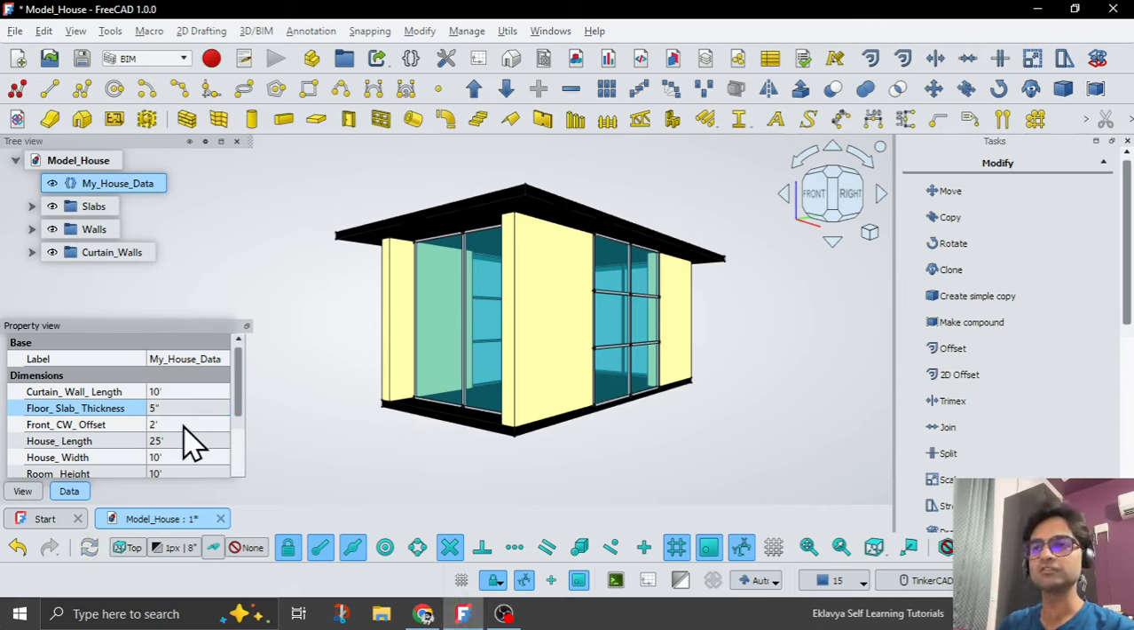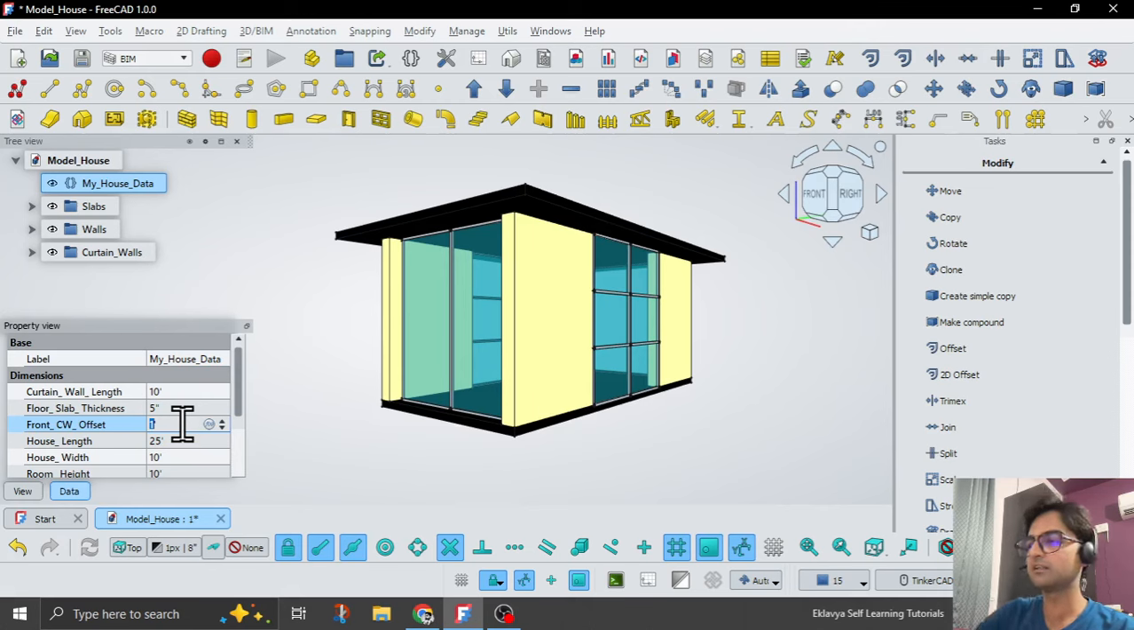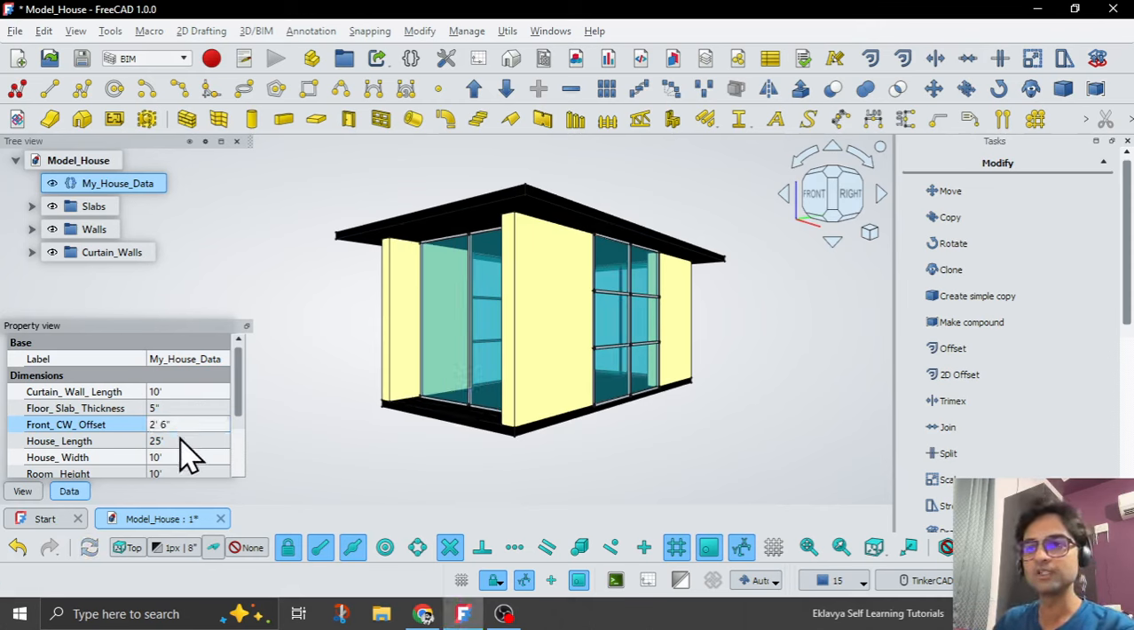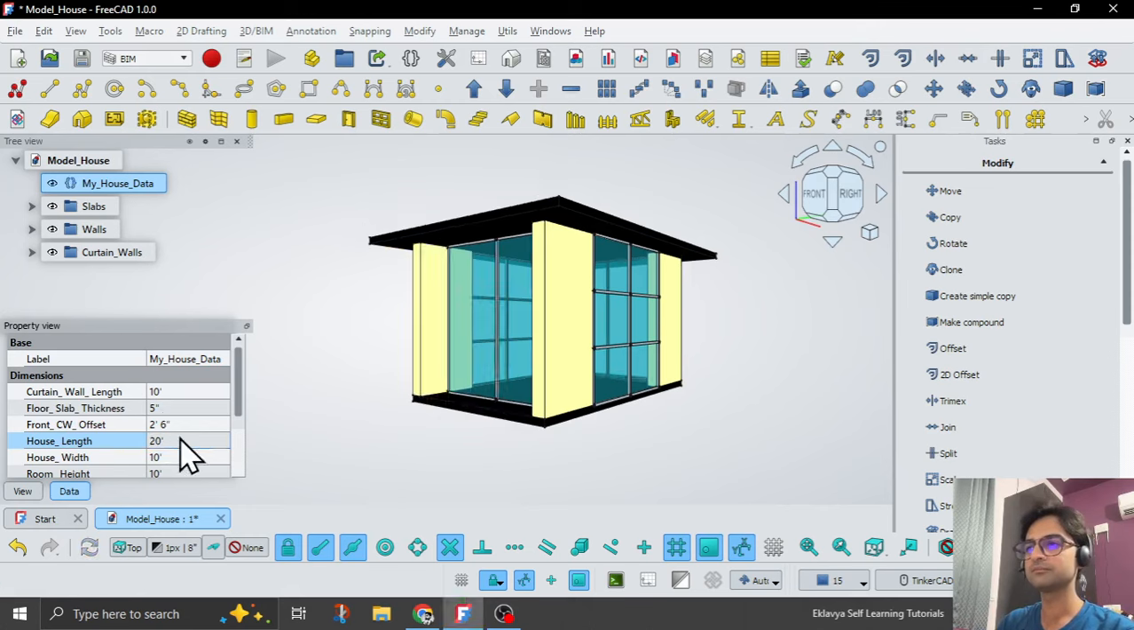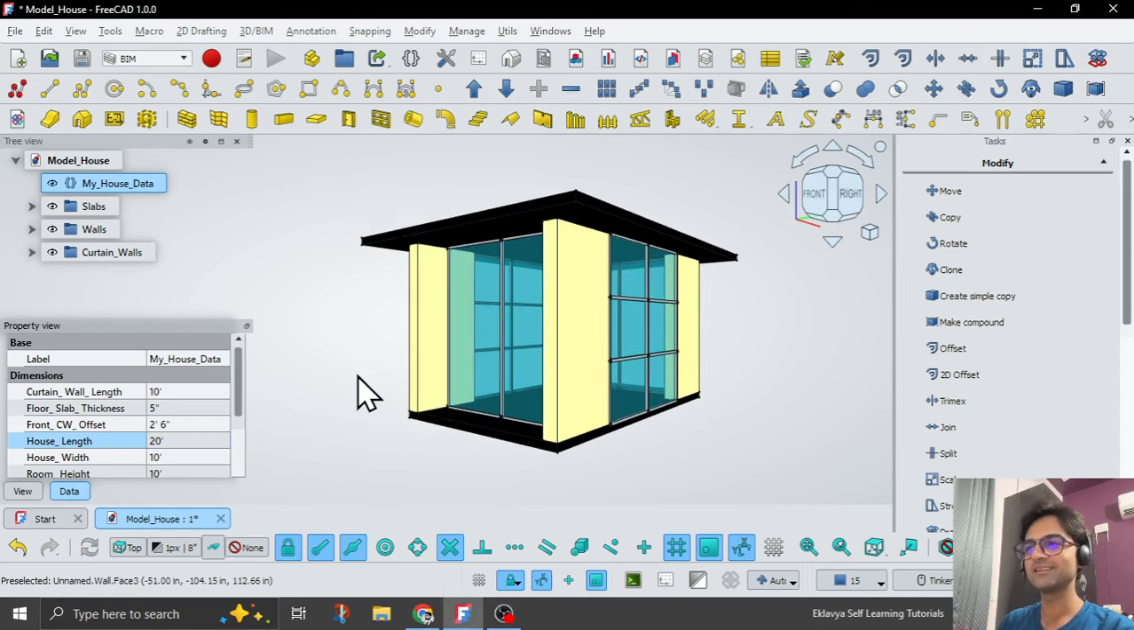Front curtain wall offsets, so it's 2 feet. Let me make it, let's say 1 feet. So see, it's coming forward. Or let me make it 2.5 feet. This is fine. House length 25 feet. Let me make it 20 feet. Right? Interesting.